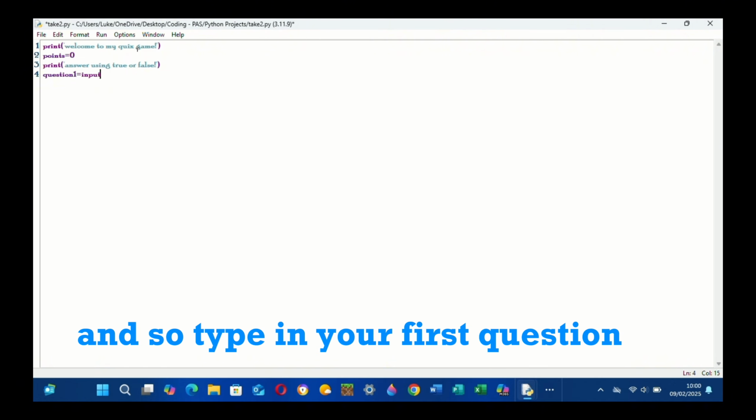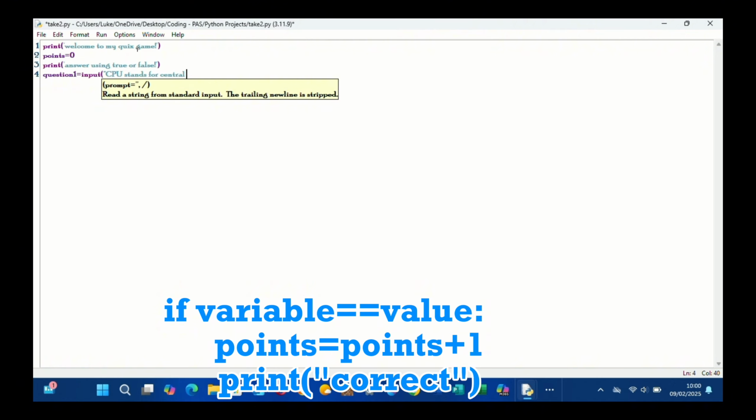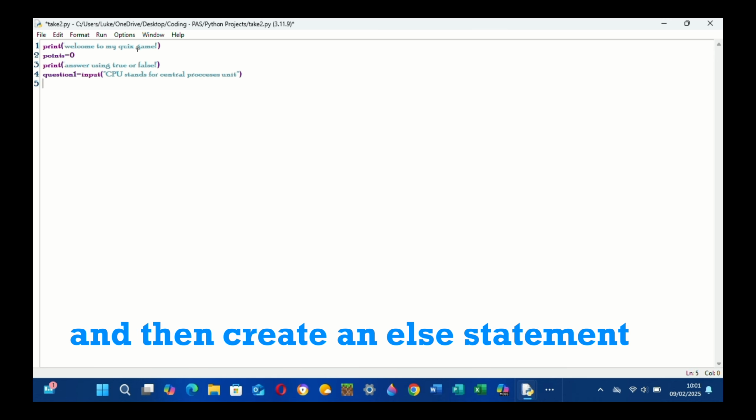And so type in your first question, and then you've got to make an if-else statement to check whether it's correct, and then if it is correct, you can make the player get a point. And then, after that, you need to create the else statement for if it's wrong.